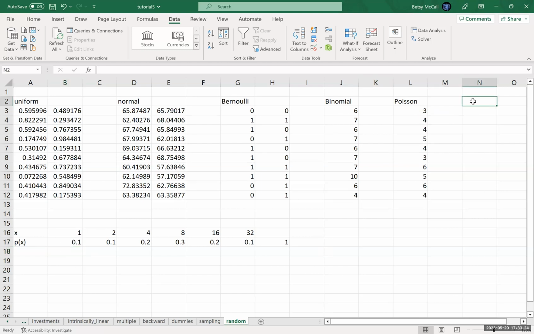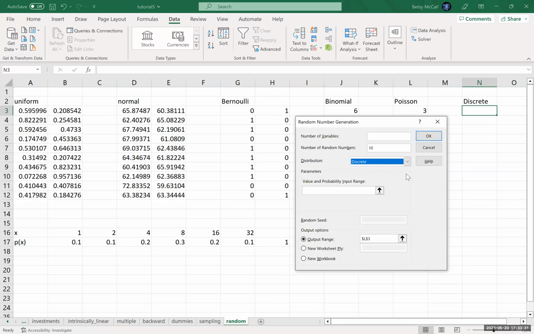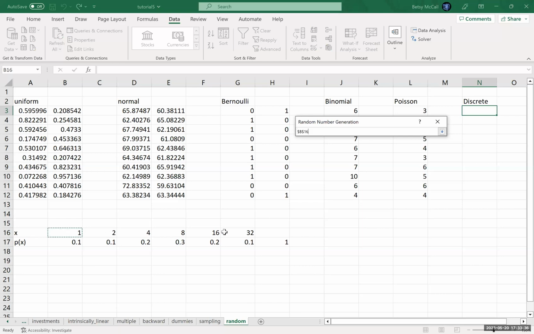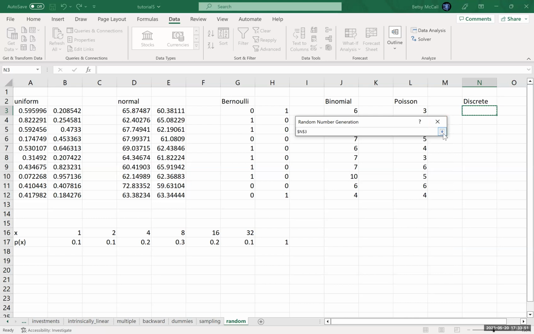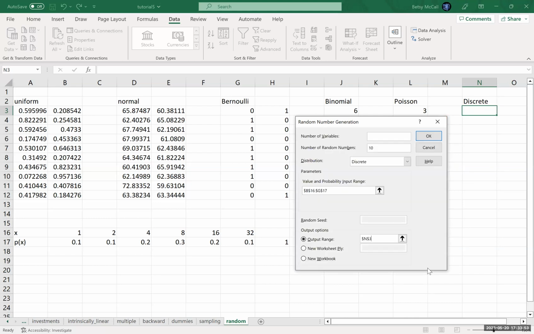So now let's go back to my random number generator. Now the idea of the discrete random number generator here is that you are going to specify the outcomes that are possible and their likelihood. So value and probability input range. And then we're going to output it right here. Now, again, this is something you can do with a rand function if you set up a fairly complicated if statement.